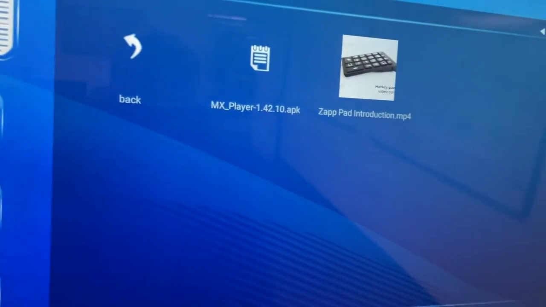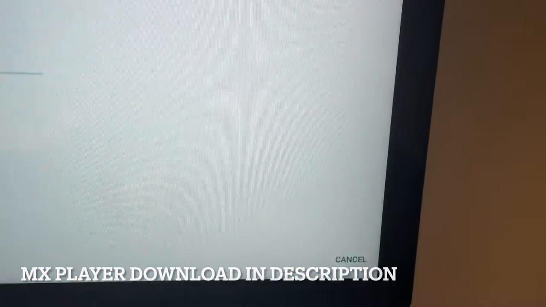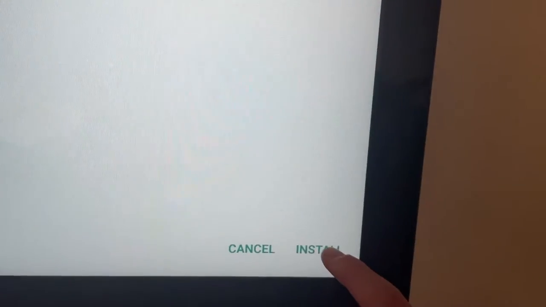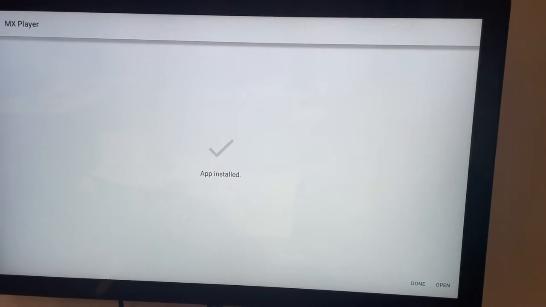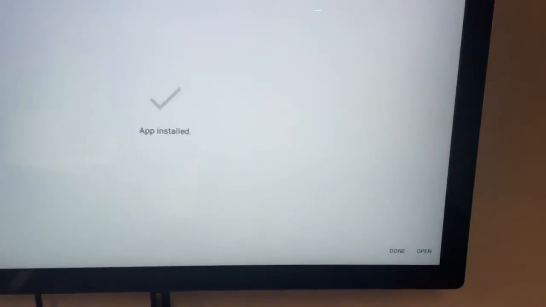There's our folder. We're going to the second page. Scout is where I have it. So there's the MX player. So the staging app, we're going to install that. And there it goes. So we can open that up.